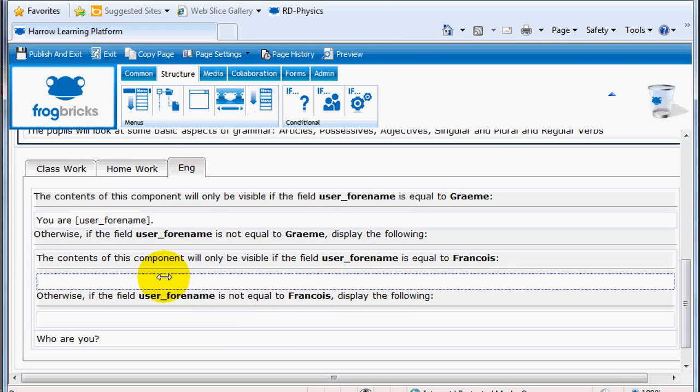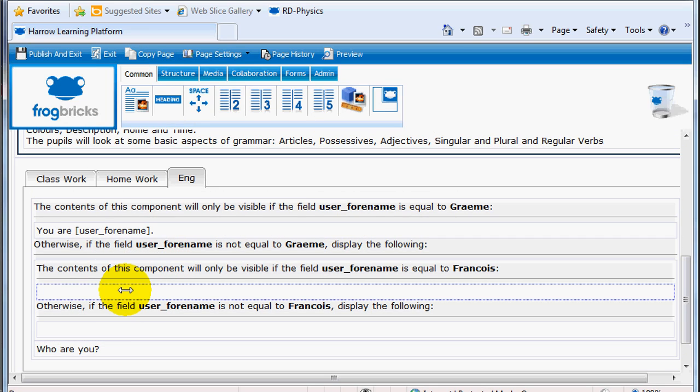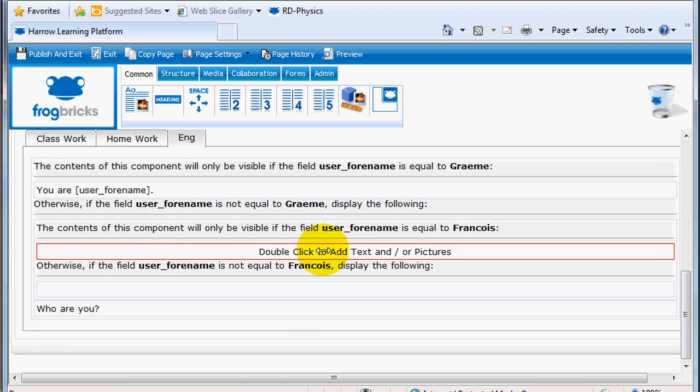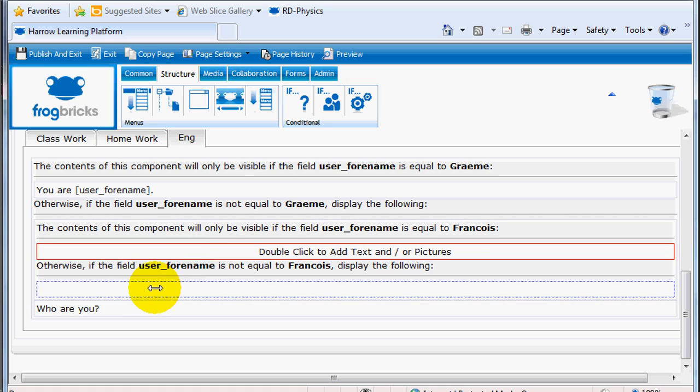And then we can put in the information that we want for the next person, and then we can edit whatever we want in here. So maybe as text, maybe the other information, and then if they're not Francois, we can put in another if clause. And do that for each student. It's going to get quite long, but at least everything's in one place.